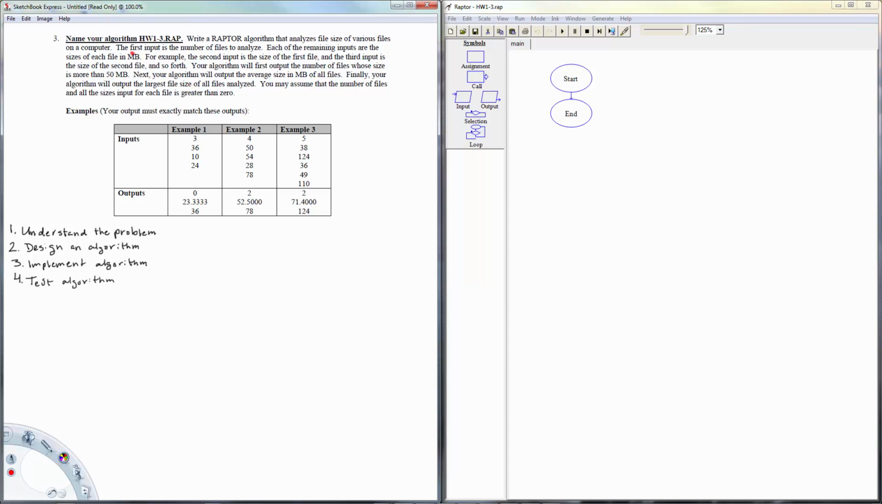To better understand this problem, we return to the problem specification, where we find that we have an input which is supposed to be the number of files to analyze, followed by a series of inputs, which each is a file size. We also have 3 outputs. The first output is the number of files whose size is greater than 50 megabytes. The next output is the average size of all files, and the third output is the size of the largest file that was input.